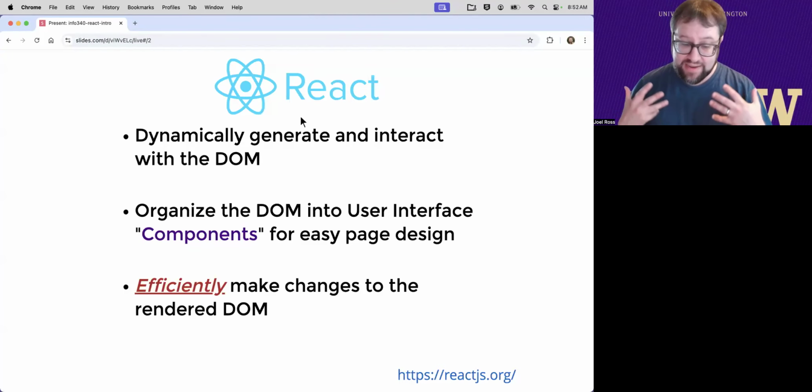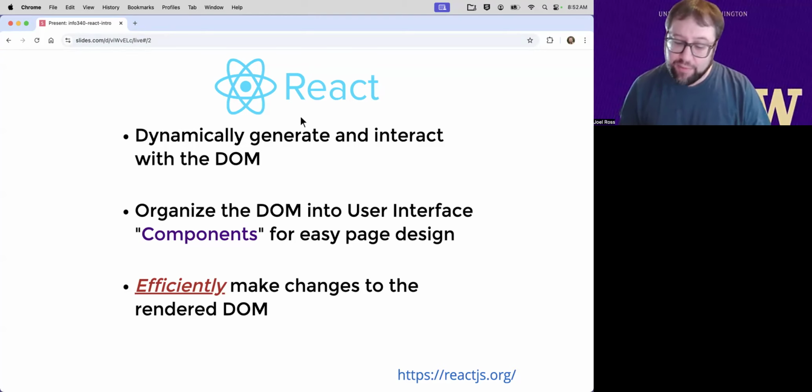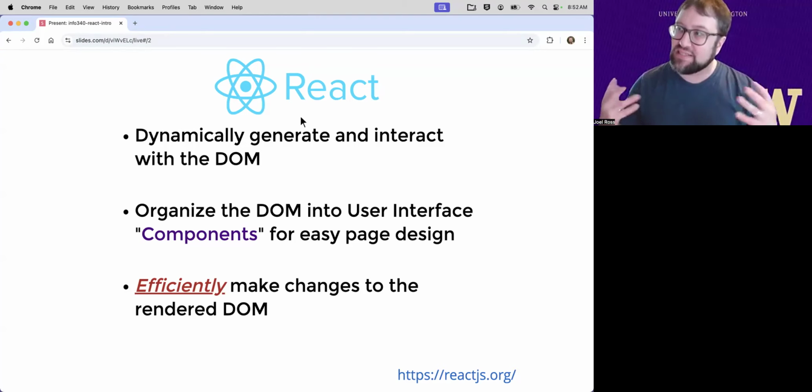Well, React is a framework, well, library really, that's going to let us dynamically generate and interact with the DOM. Basically, it's a replacement for all the document.querySelector and all the DOM-level manipulation we've done. It provides a simpler, more expressive way of being able to do that kind of manipulation, right?